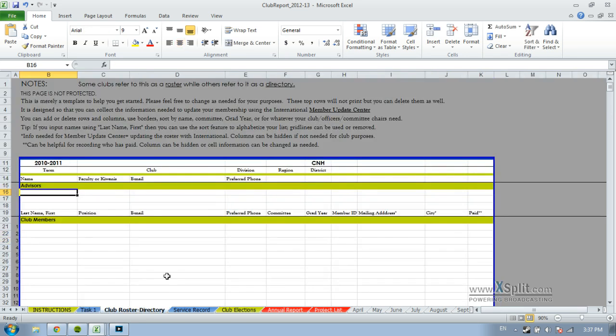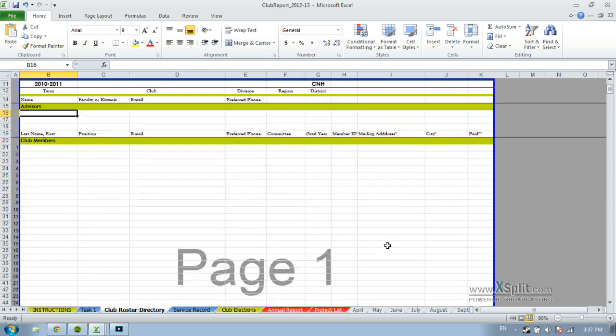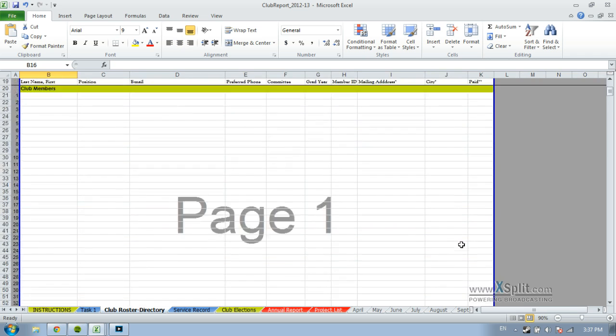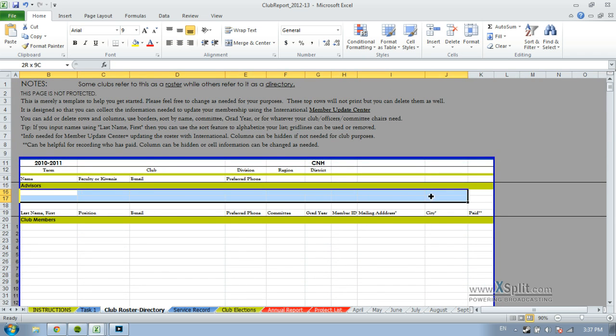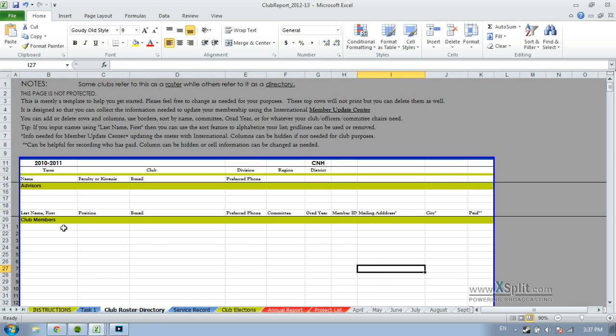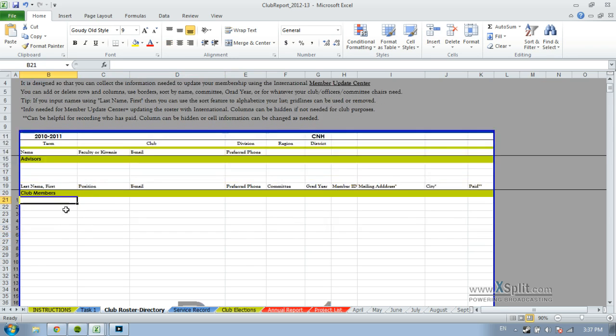Next tab is the club and roster directory. This page is not protected, and it's simply just a pre-made template for you that you could possibly use if you wish. My club did not use this when I was a secretary, but if your club wishes, you can use this as a roster and or directory. Just simply input your club members here and their information. You'll not have to worry about this tab until possibly the beginning of the next school year in August through September.